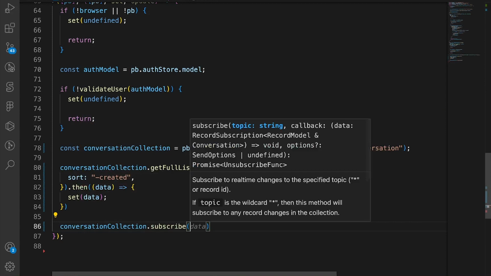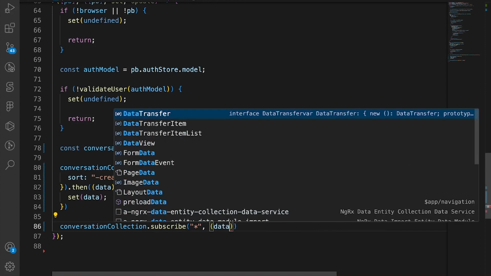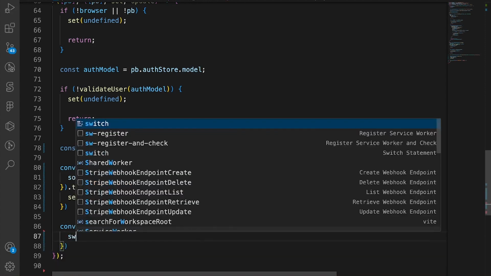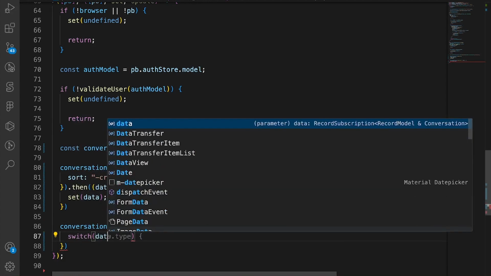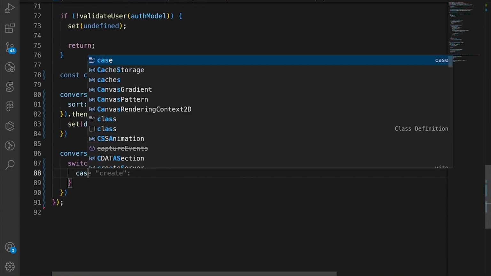So subscribe. We're going to say star. And the reason we're getting all of the documents is not because we actually want to get all the documents and store it locally, it's because we already set the rules for the subscribe function in the conversation collection in the previous video. So by default, we're only going to get the conversations that we are actually part of. So if the data.action, we're going to create a switch.